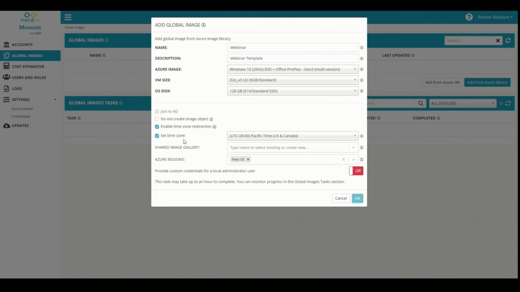Time zone functions, the usual stuff. Here's the important part, shared image gallery. So if I'm net new and I don't have a SIG already, I can create one. I don't think I've got any in here, so we're going to create a new one. Let's call this our Webinar SIG. And so that's going to create it.